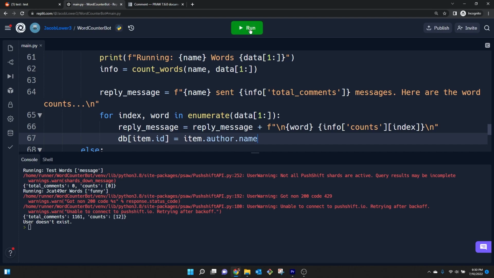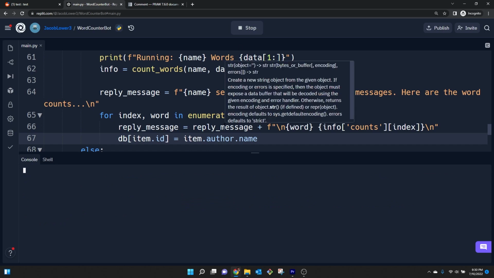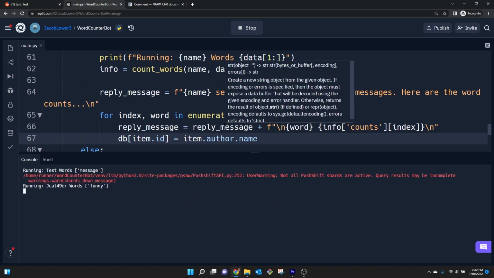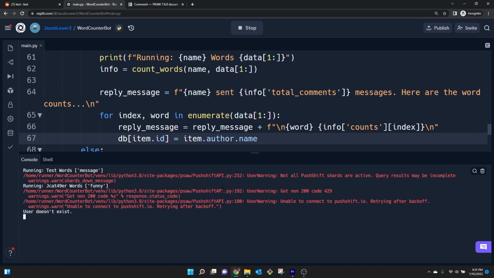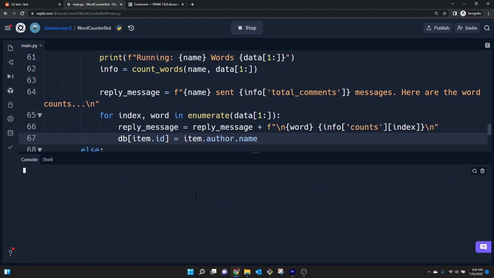So the first time I run this, it should do everything from before. It should query those individuals again, and you'll see that it's running it for the test words and it's running it for JCat49er. You can ignore this, it has some warning messages for different things, and you'll notice I didn't print out info again here. Now let's try and stop and run this again after we added our values to the database. And you'll see this time it doesn't run for those messages. So it's like it commented on them. Now we haven't actually commented on them yet, but this is going to allow it to not post to the same thing twice.